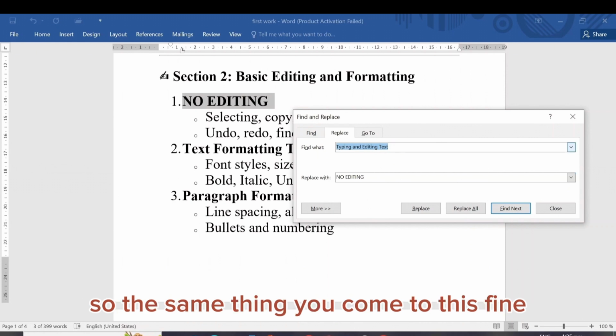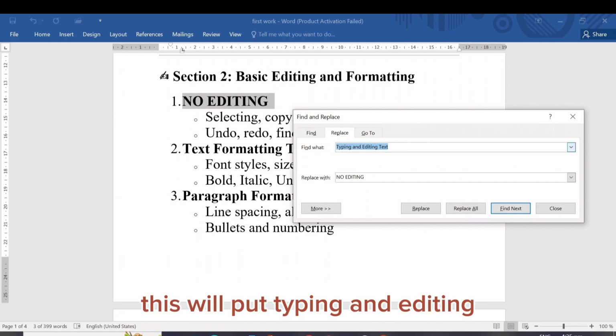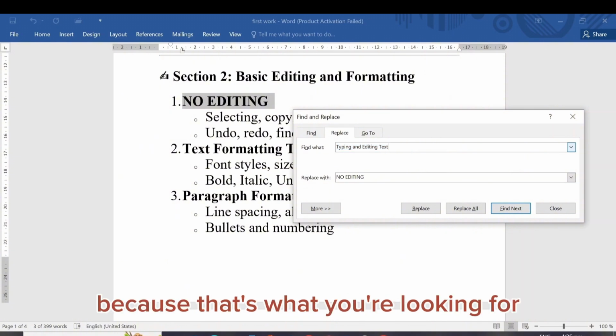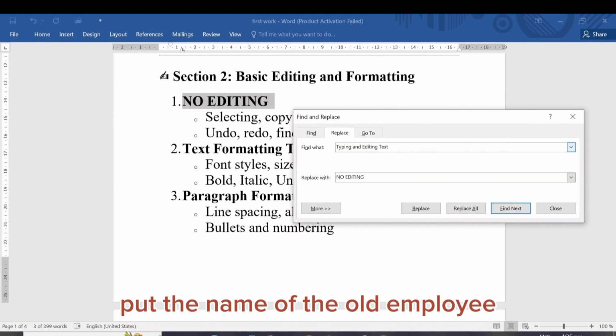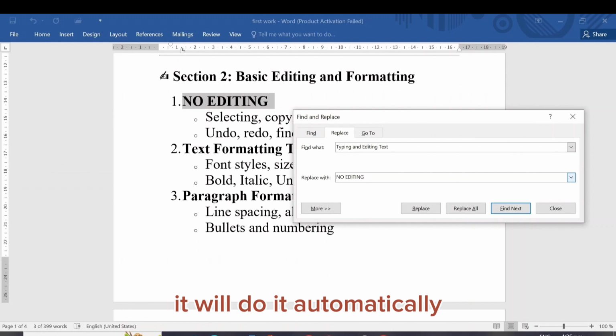So the same thing, you come to this, Find what, you type the name of the old employee, because that's what you are looking for. Put the name of the old employee, then Replace with, you put the name of the new employee. It will do it automatically.